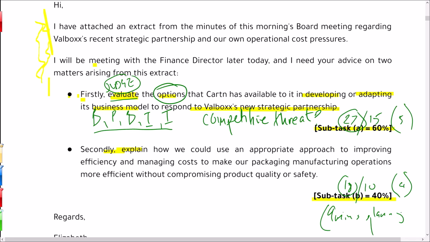So what should I do here? Describe. I'm going to put a plus application, just in case. Okay. So what exactly are we describing and applying? What are we explaining? So the next part is showing how we could use an appropriate approach to improving efficiency and managing costs. Improving efficiency and managing costs to make our packaging manufacturing operations more efficient without compromising product quality or safety.